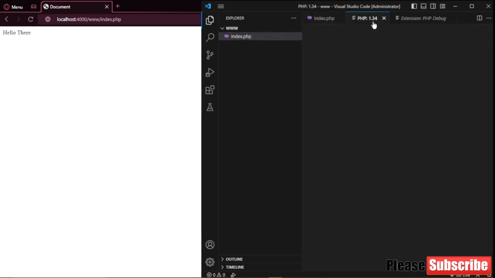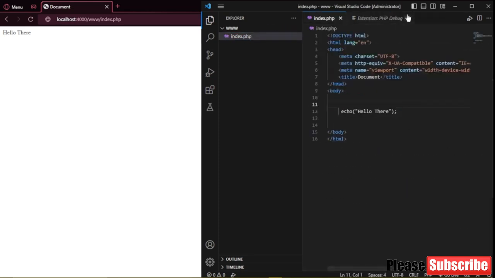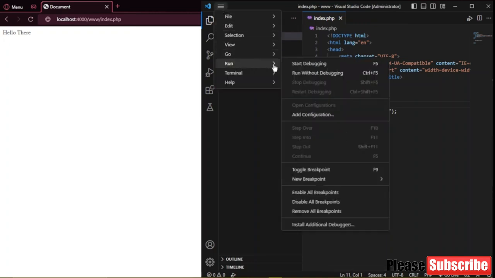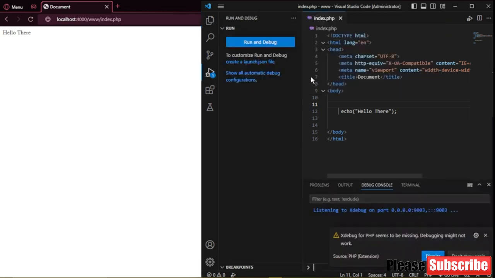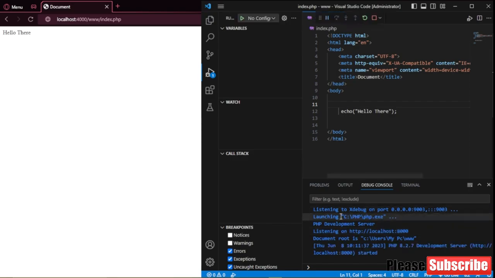As you can see, PHP Debug has opened up, and also the extensions. Now I'm going to run it. I'm going to run, start debugging. And you can see Listen for Xdebug and all of those. You can use whichever one you want. You can launch it. You can see Run and Debug. All of them are over here. You can see it is launching.